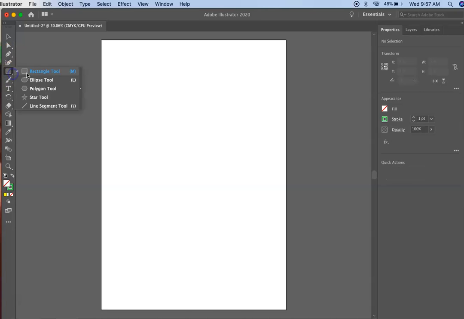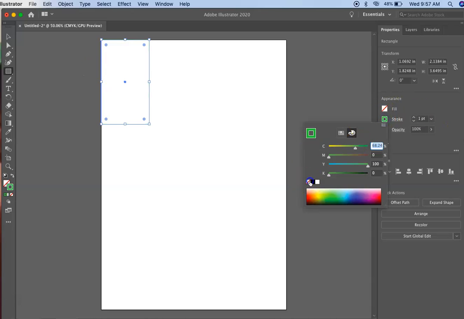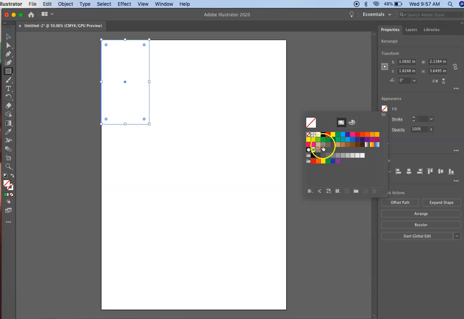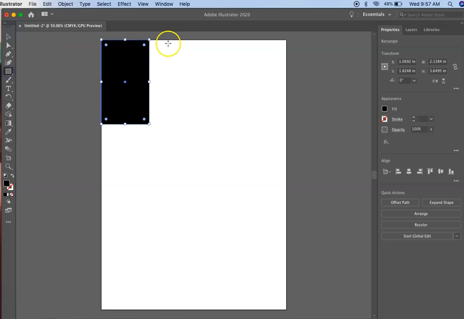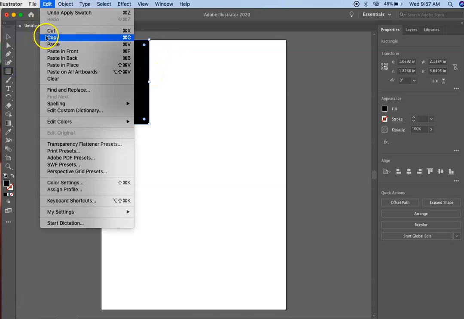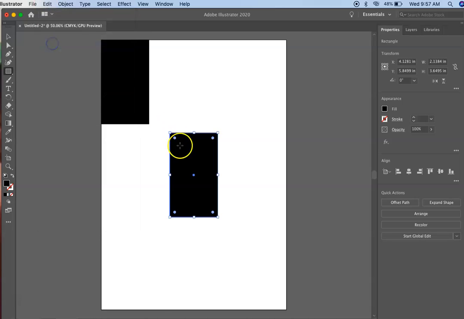And for my tools, I'll choose the rectangle tool. I'm just going to make some rectangles. While I do that, I'm going to keep the stroke transparent. I don't want any outline on it. So I'll click transparent, and then I will change my fill to black. I'm going to go ahead and copy that. So I will go to edit and copy, and then edit and paste. And I'll do that maybe 3 times.